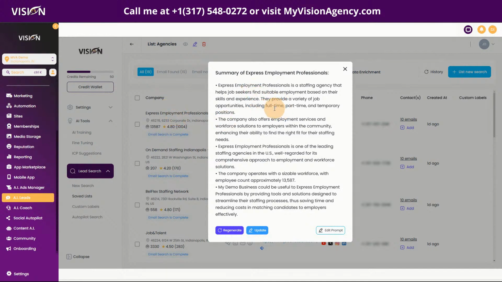This is going to save you so much time because you don't need to look at the website and try to do a bunch of research on this company. You automatically see everything about Express Employment Professionals. It's a staffing agency that helps job seekers find suitable employment based on their skills and experience. They provide a variety of job opportunities, including full time, part time, and temporary positions. The company offers employment services. Express Employment Professionals is one of the leading staff agencies in the US. The company operates a sizable workforce.